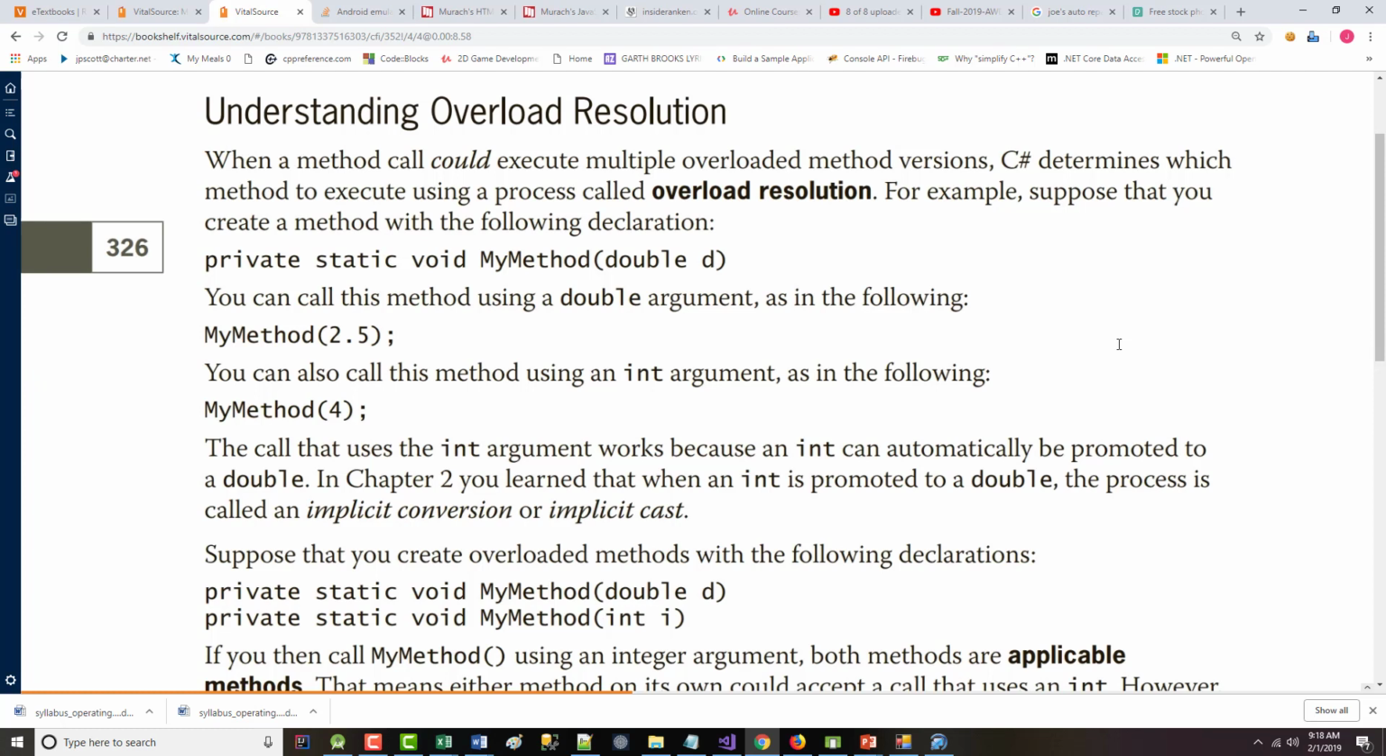All right. Then on page 326, it says when you write a method, you could execute multiple versions of it. C# decides which one to call. This will be on your test based on that word. Overload resolution. In other words, it looks at what's in the parentheses and it says, oh, go look for one that matches that. That's what overload resolution is.